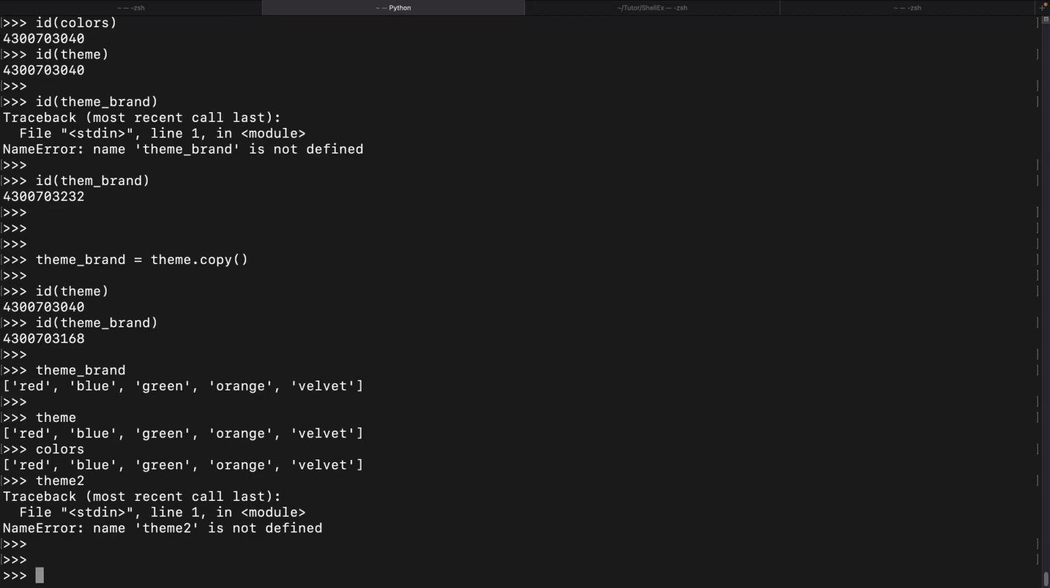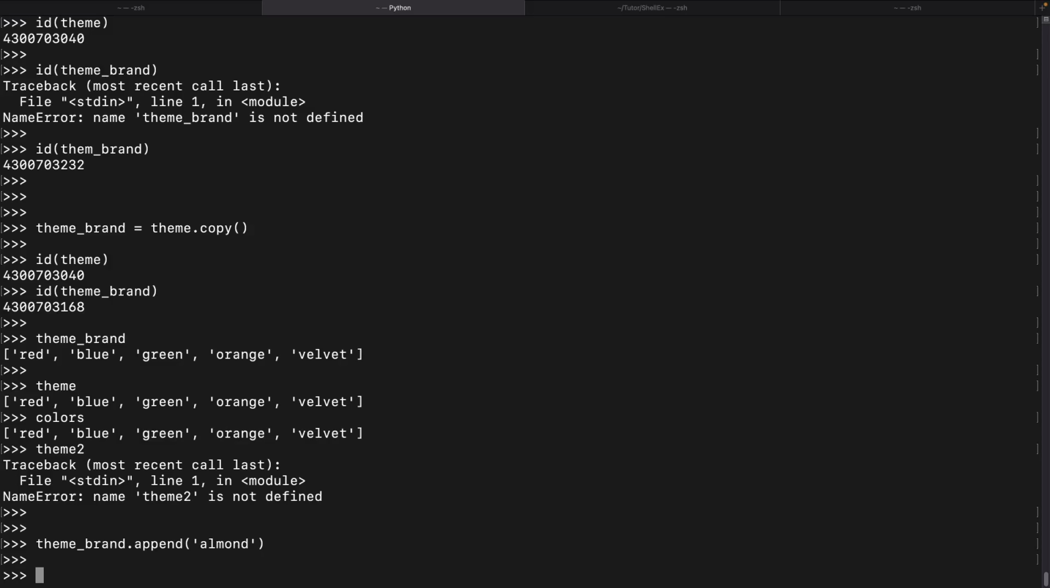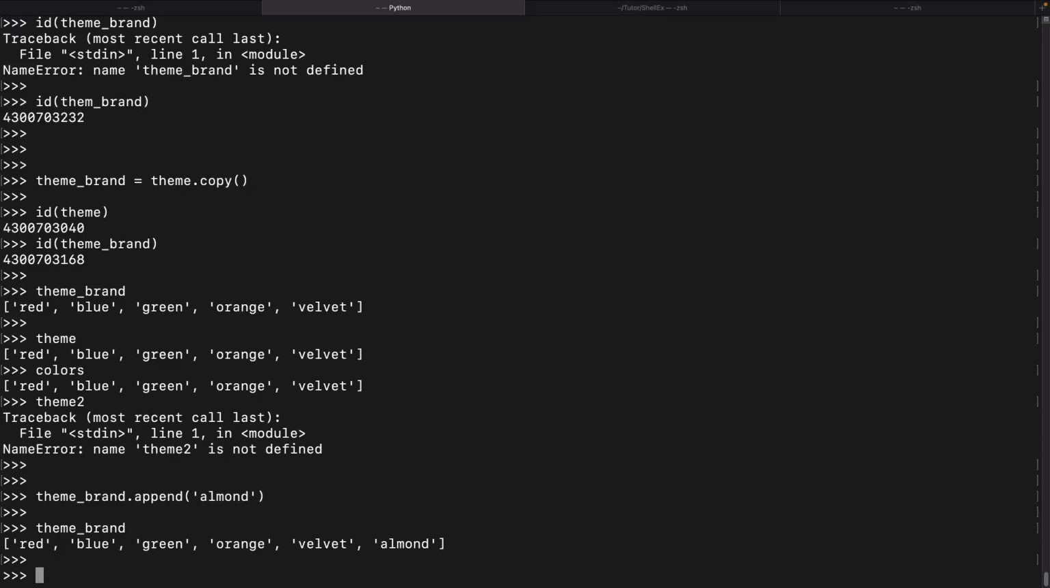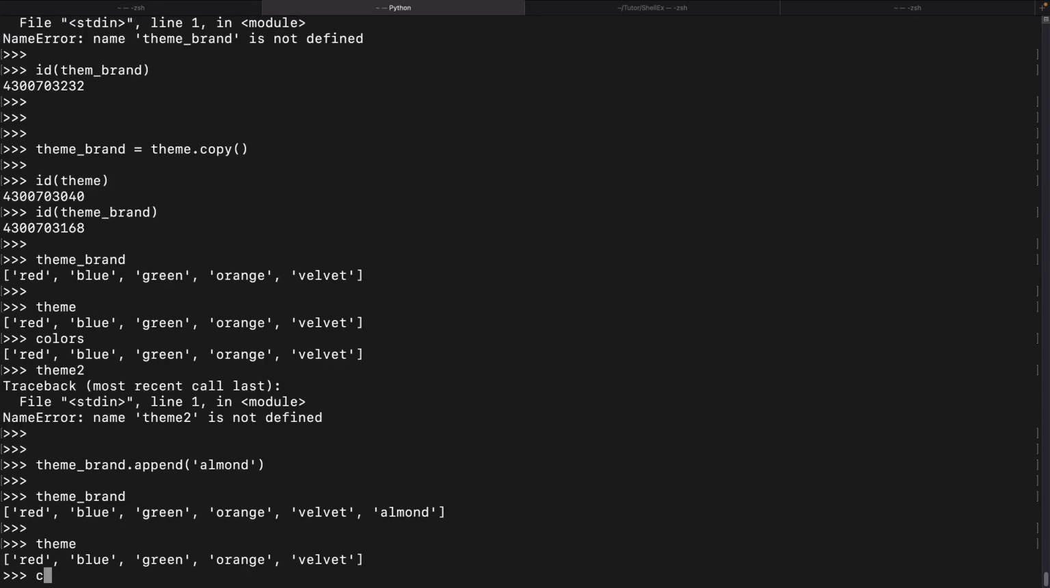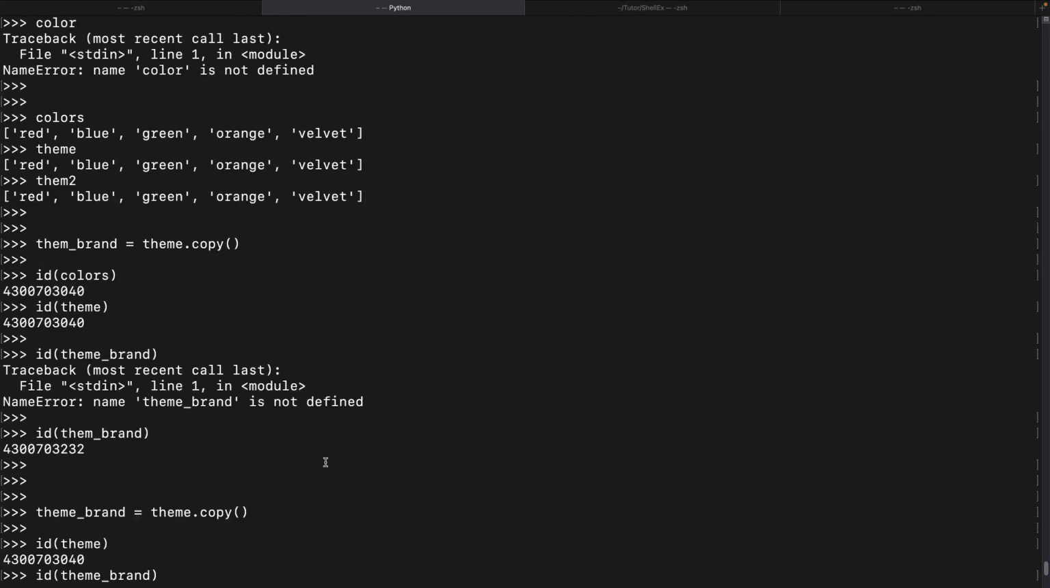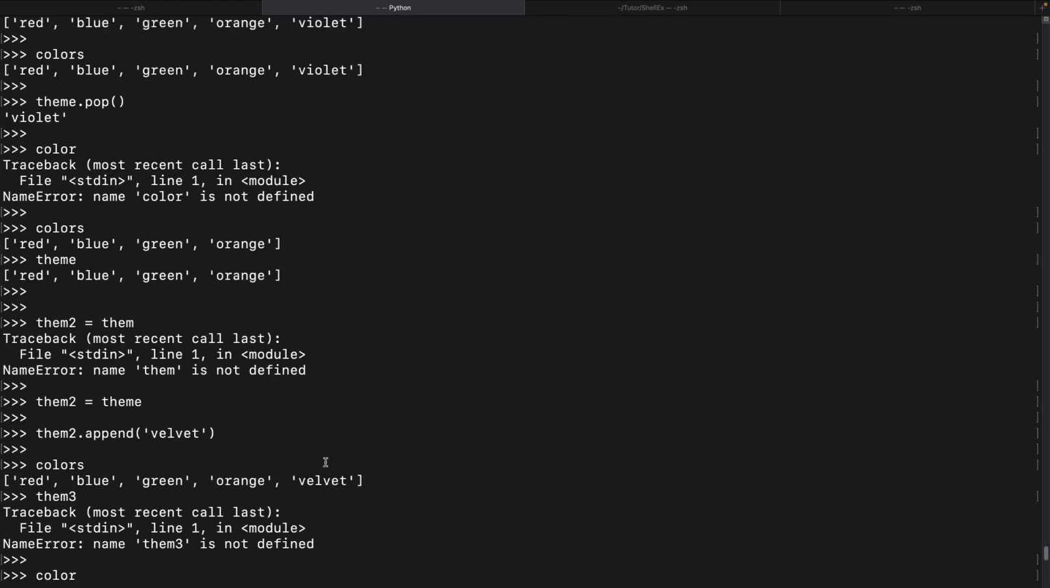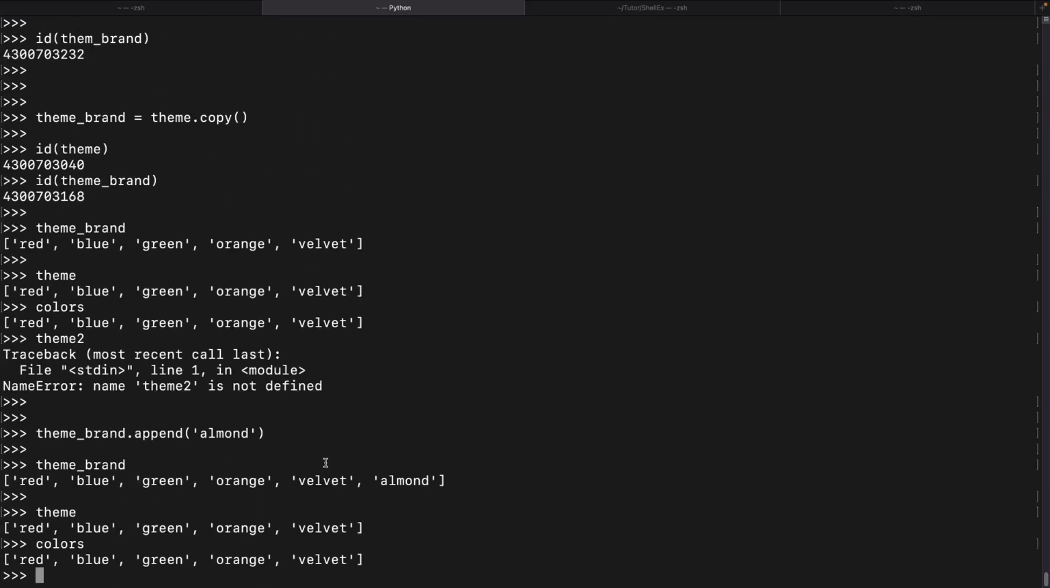Now go and check, append some color to theme brand. Append and put almond. Yeah, any color. Theme brand, we have that all. But check theme, it is not having it. Why? Because that is what I explained.